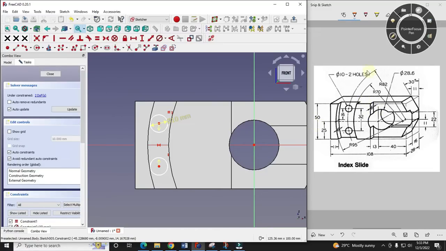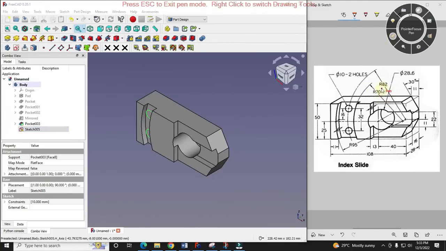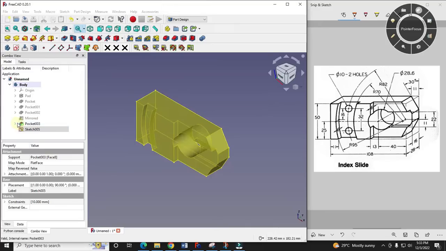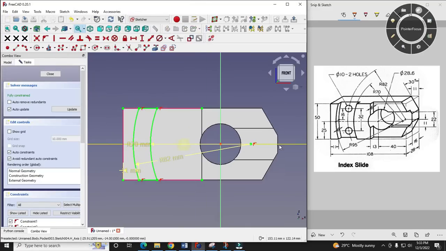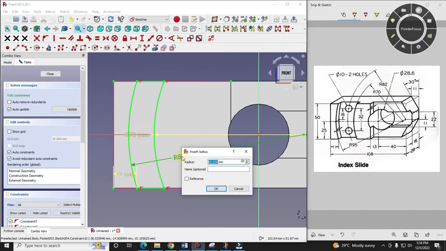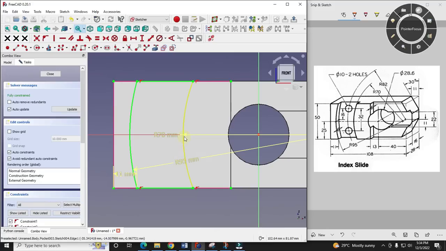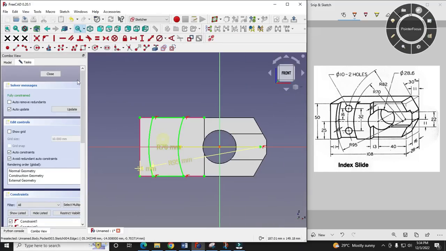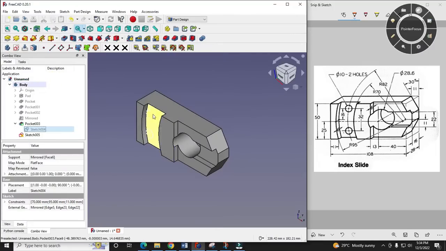So here I have made a mistake. This R82 is the PCD of this hole, not the cut. So I will go to the pocket 003, and this radius is R95, not R82. So I will make it R95. Now I will close it.